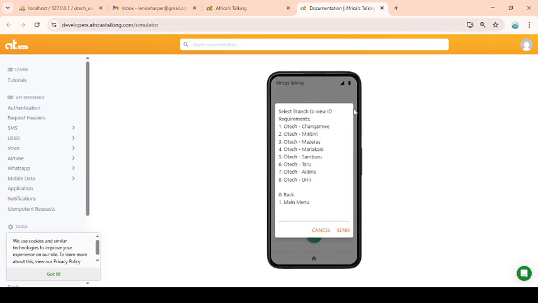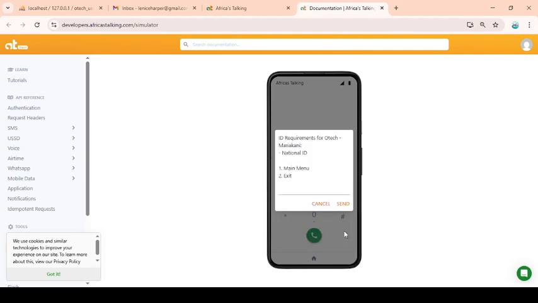It will give you all the 8 branches, but then each branch has different ID requirements to prevent customers from going to the wrong shop, instead of wasting time. If the person is in Mariakani, the only ID that is allowed is the national ID. No refugee ID, no passport, no alien, no military.